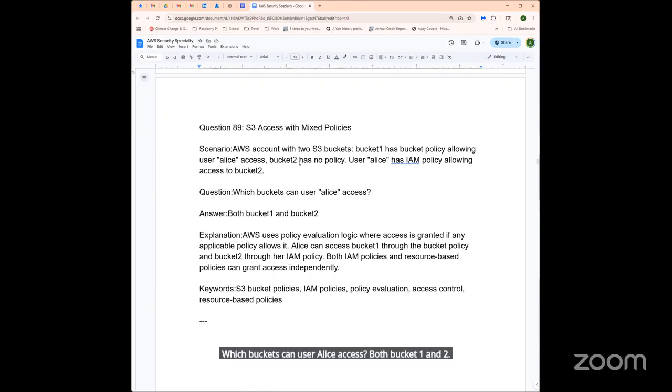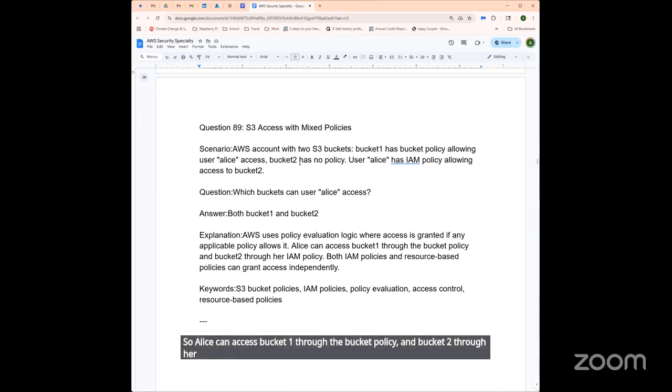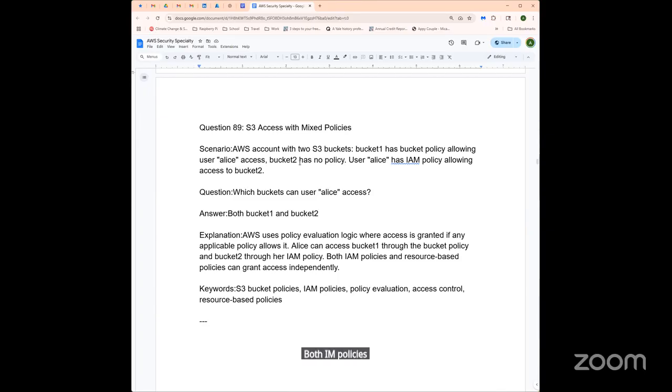So AWS uses policy evaluation logic where access is granted if any of the applicable policies allow it. So Alice can access bucket 1 through the bucket policy and bucket 2 through her IAM policy. Both IAM policies and resource-based policies can grant access independently.